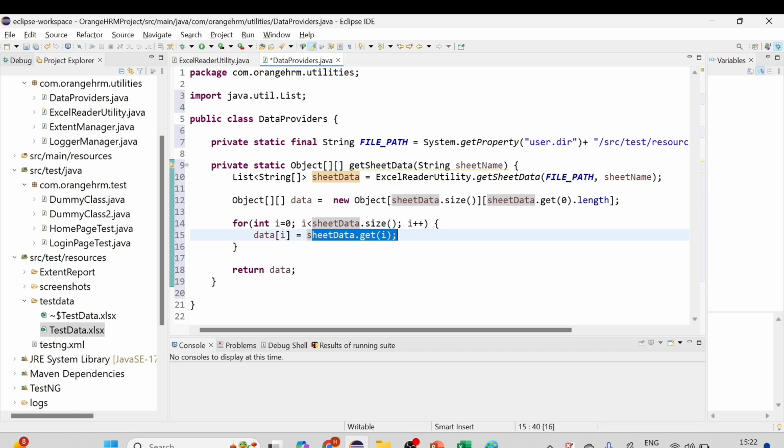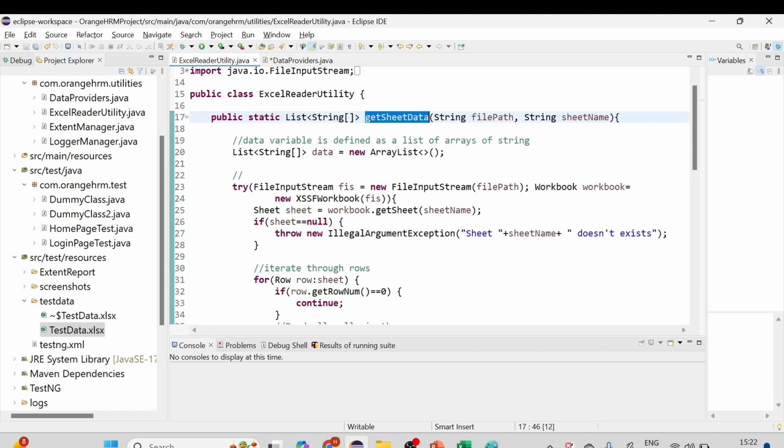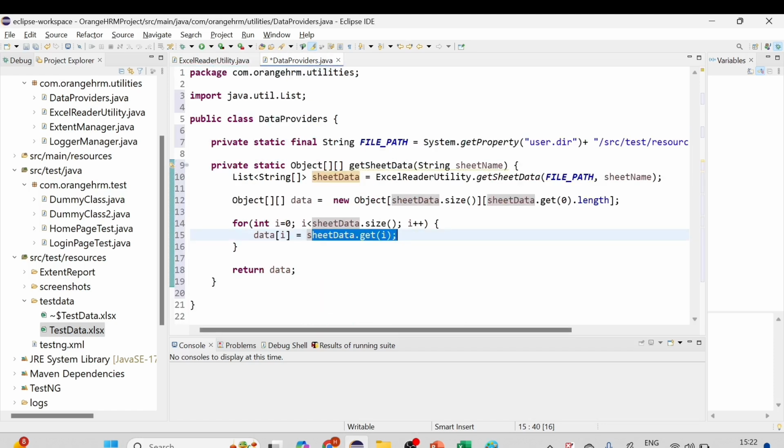So this simply represents the entire rows and columns, and we get the username and so on, because we have already iterated through all the rows and columns using the Excel reader utility, and that will be stored in this data object. Now when we call the getSheetData method, it will be stored in this 2D object array. So our columns and whatever values we have will be stored in this 2D array. So this is done.